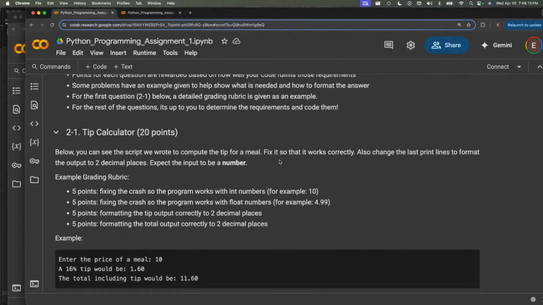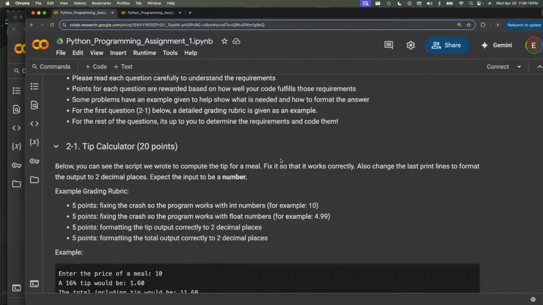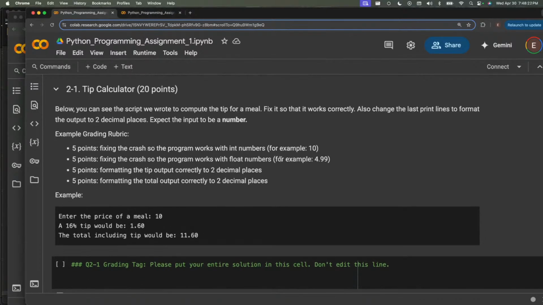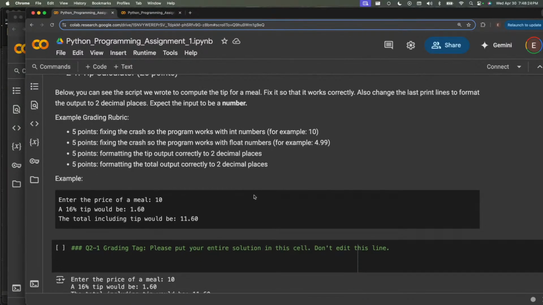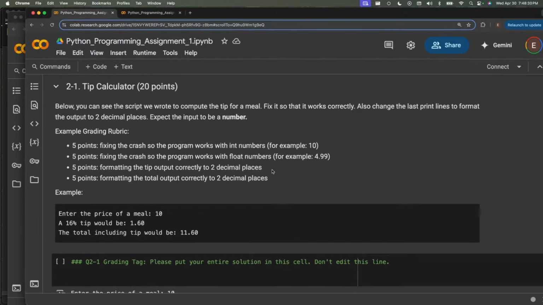Okay, I did show some point totals for each question in this assignment, and then as the assignments progress, I don't necessarily break down the point grading for each and every single assignment. It's just you get more and more independent as assignments progress.